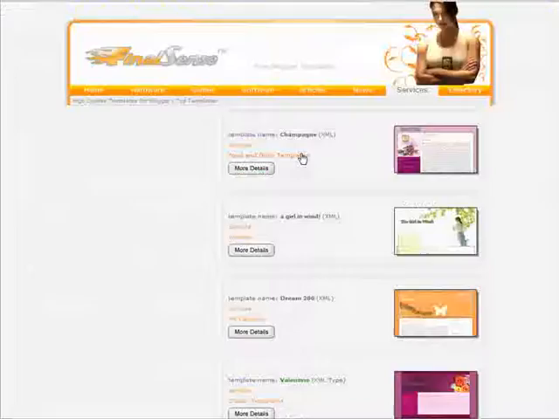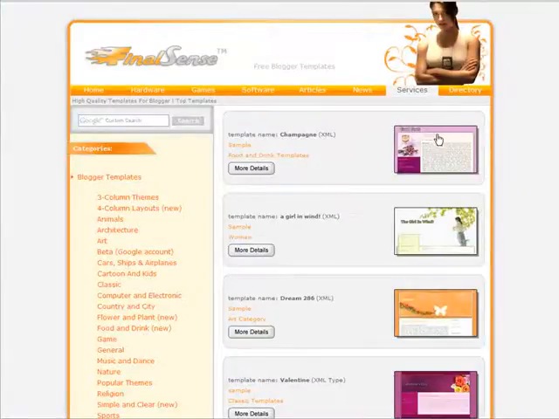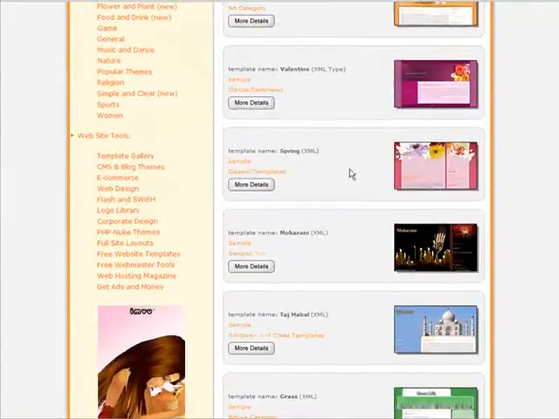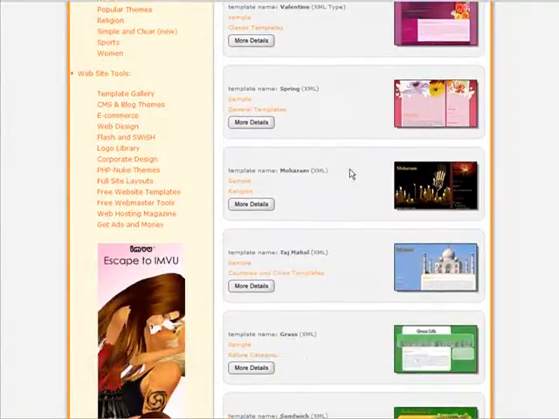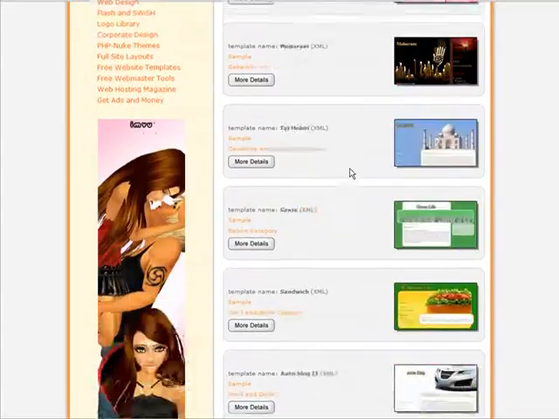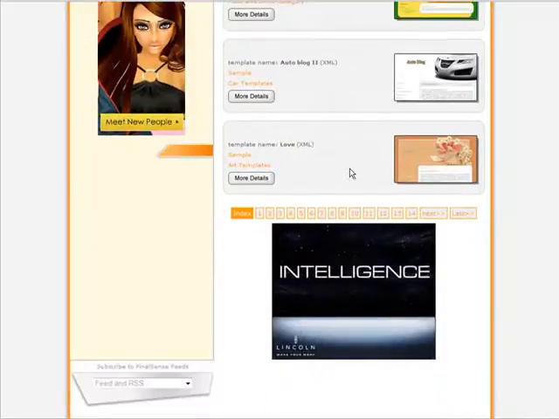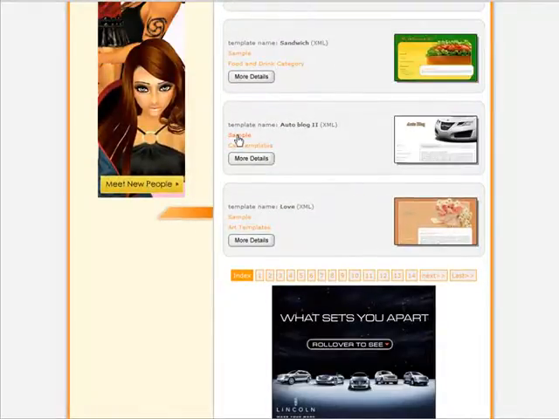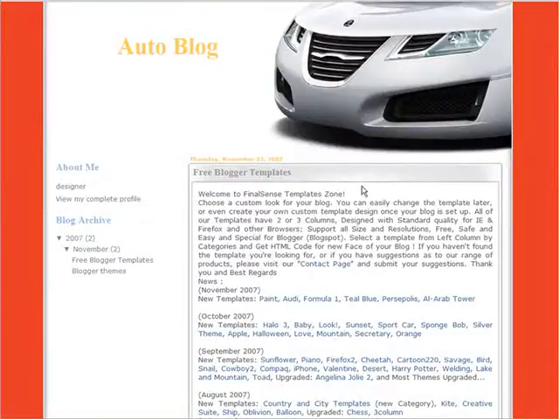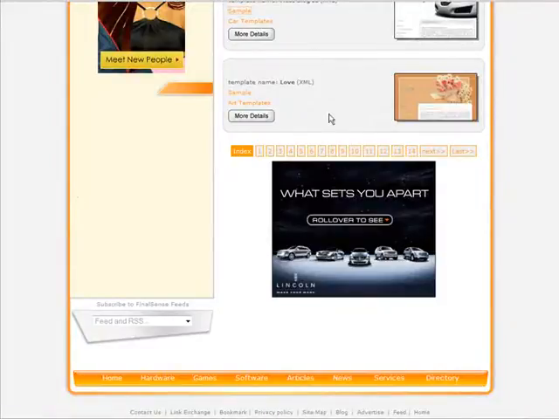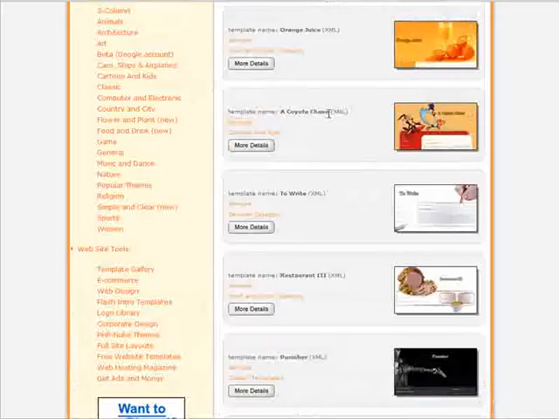Okay, let's click on this and see what's in here. You'll see that they have some listed down the side here. Okay, if you find one you think you might like, you can click on Sample on this site, and it shows you what the blog's going to look like. And then you can just keep on searching until you find one that you like.